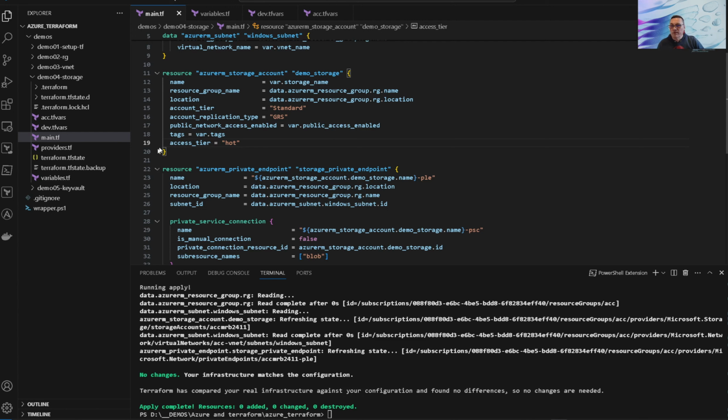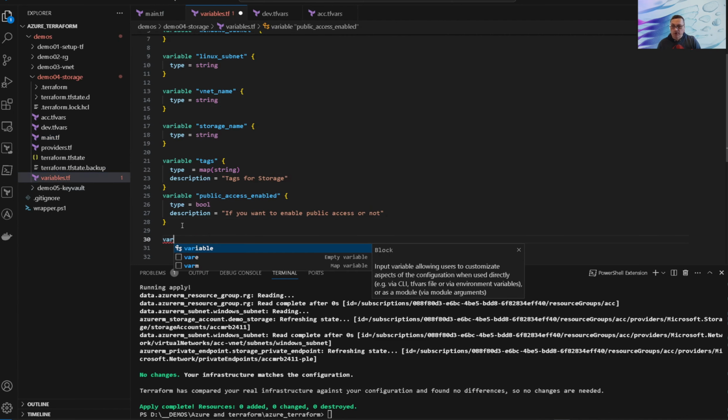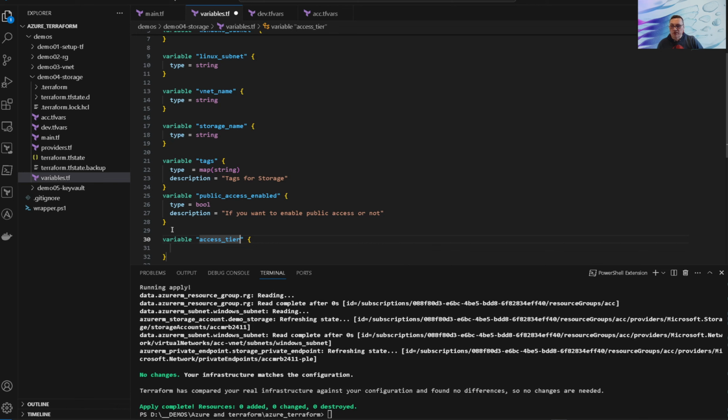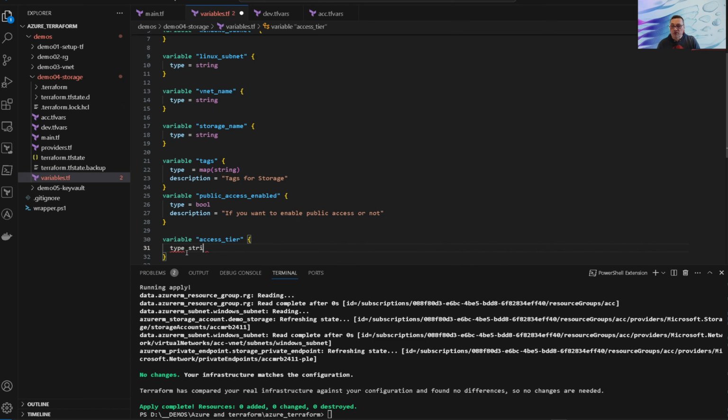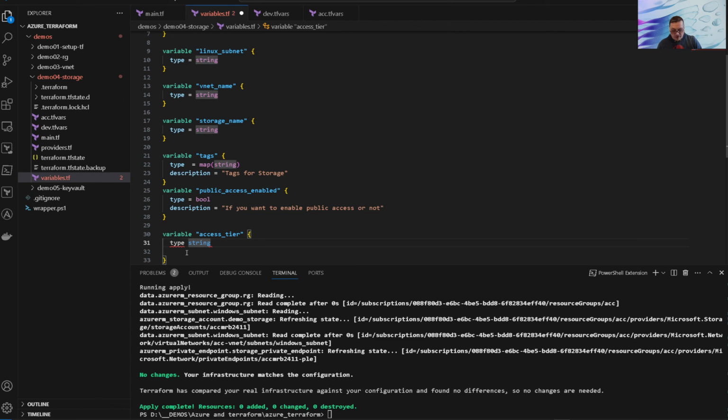So what we do first is go to the variables and specify a new one for the access tier. Call it access tier, and the type will be of string type. Type equals string, of course. I'm not assigning anything, that makes no sense. And then description: access tier for the storage account. Okay, put that in. Now we have a variable access tier.